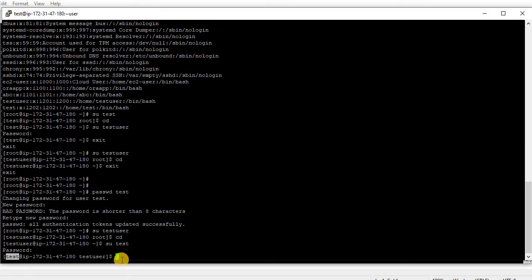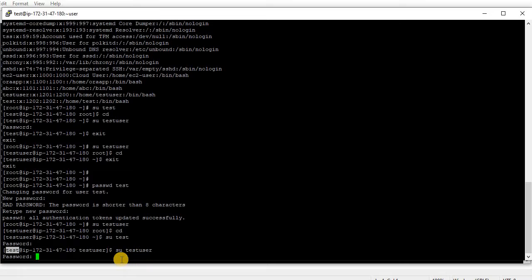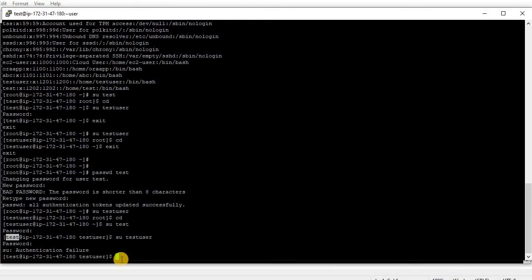Let's say now if you want to try to switch to test user, from here where you are in test. Let's say you try to move to test user. Okay, so it is asking for a password. Just give some random password. It won't take anything. So let us set a password for this test user as well.